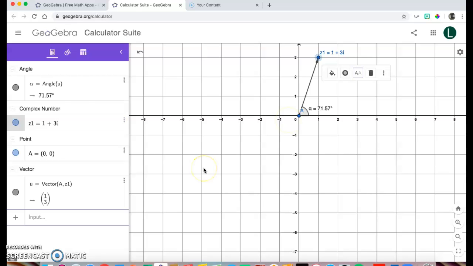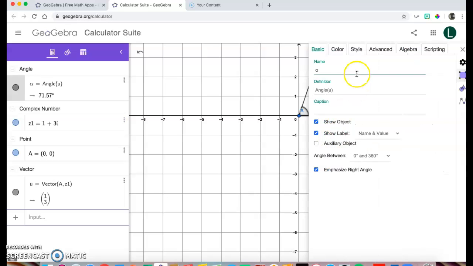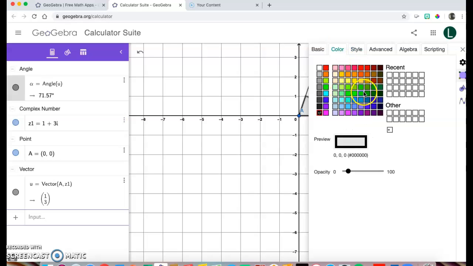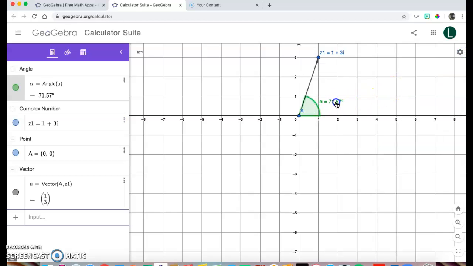A couple of things to point out is that it has a measurement over here on the side and also on the sketch. And so if you want to change, let's say, the size of the sketch, if you right click on the angle, you go to settings, then you can change the style so it's a little bit larger. And maybe if you want to change the color, let's say to maybe a green. And then if you exit out, it shows up a little bit larger, and you can also change the color maybe if you want. Give it a little more stylistic visual appeal, I guess.